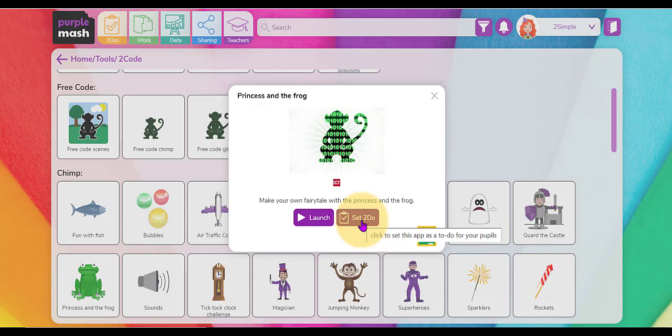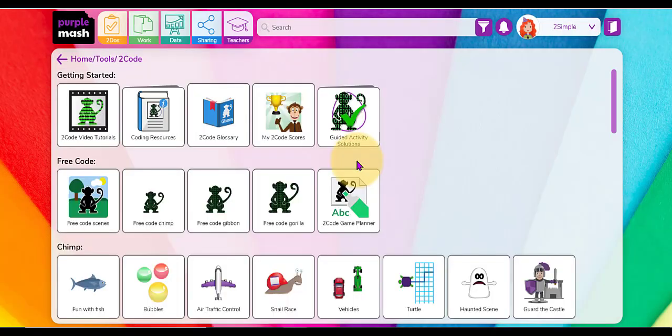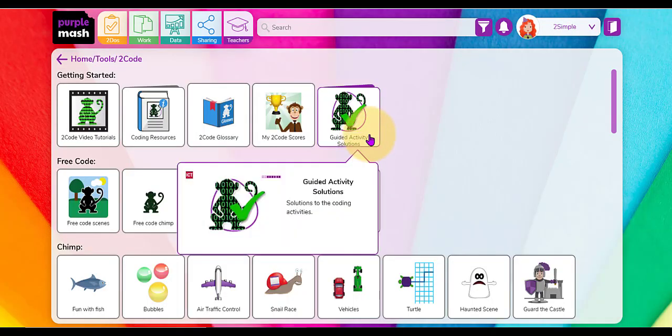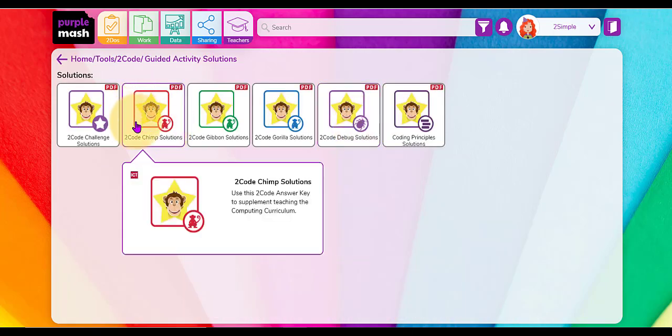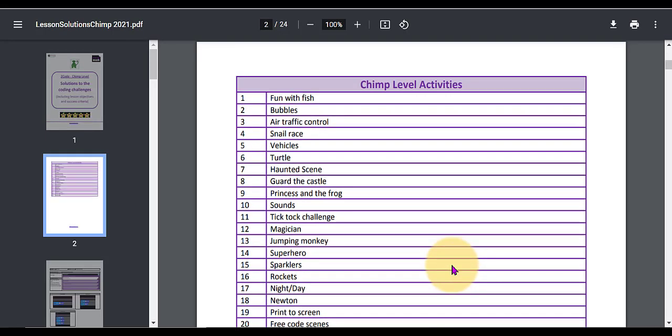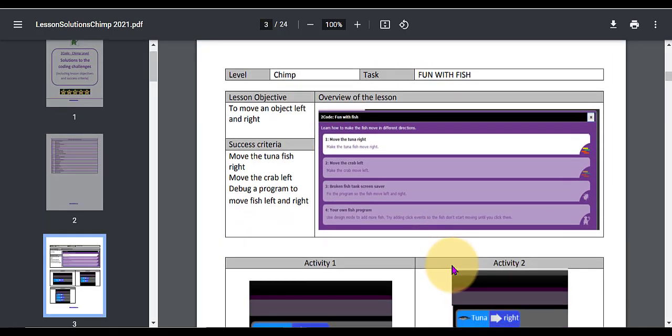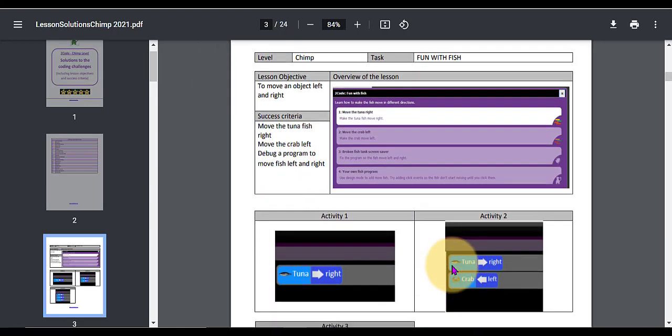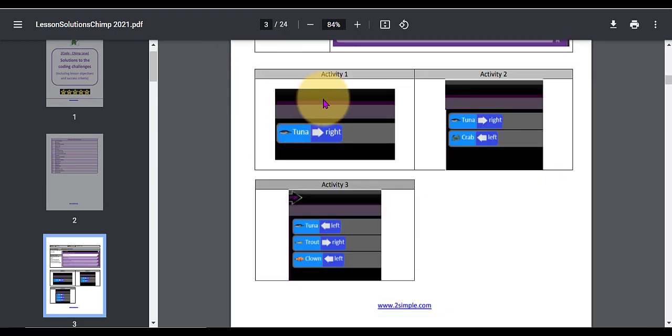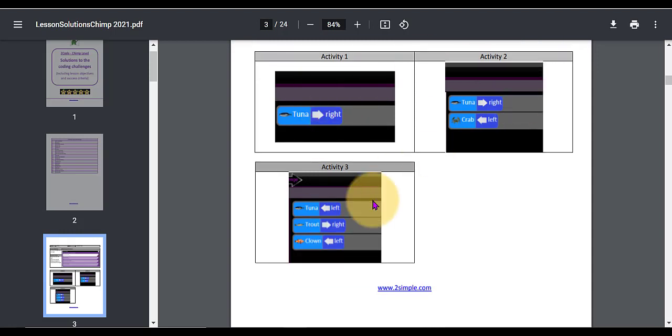Now the other thing that's important to know is if you are working through one of the guided lessons with your class, up here in the guided activity solutions area, I have the 2 Code Chimp solutions. Here are the 19 guided lessons in Chimp, and if I scroll down you will see an overview of the lesson and a screenshot here of step 1, step 2 and step 3, so that you know exactly what the code window needs to look like in advance of teaching the lesson.